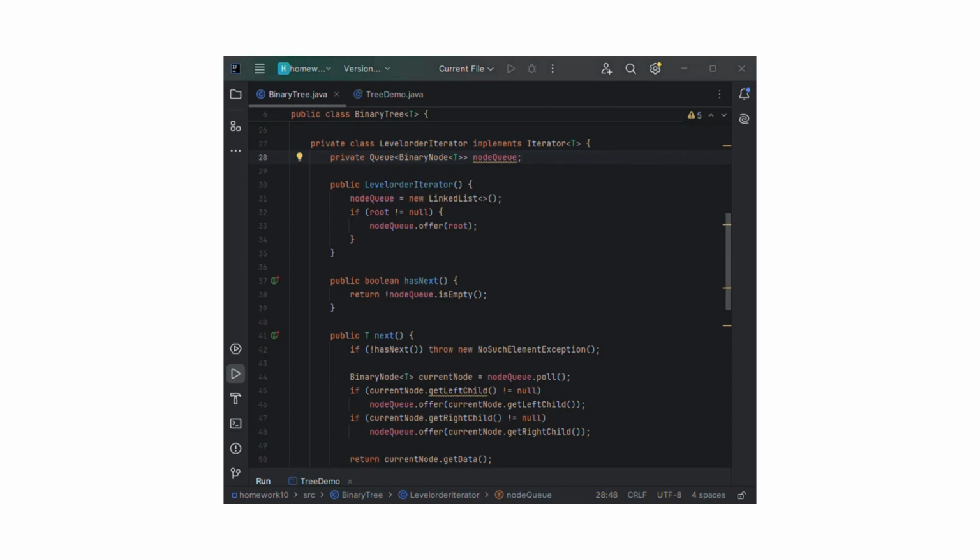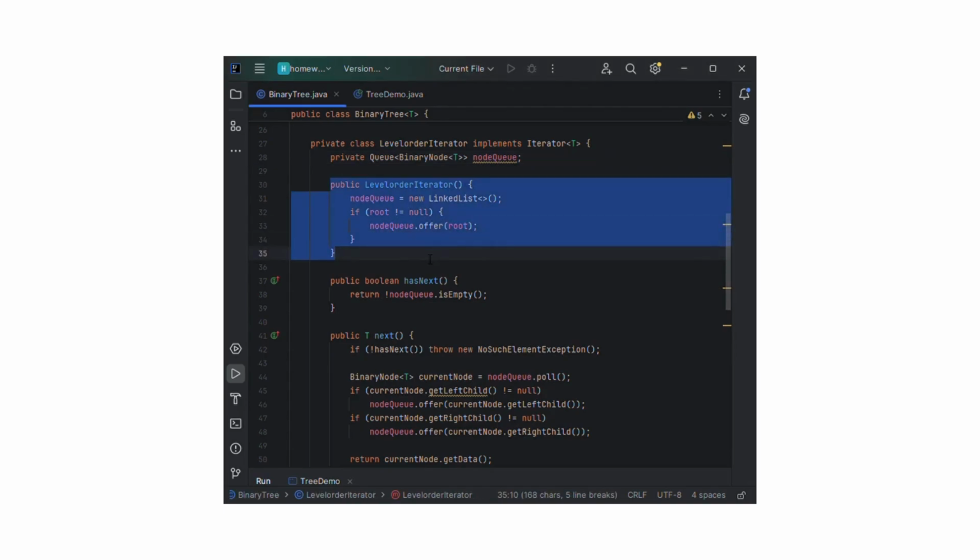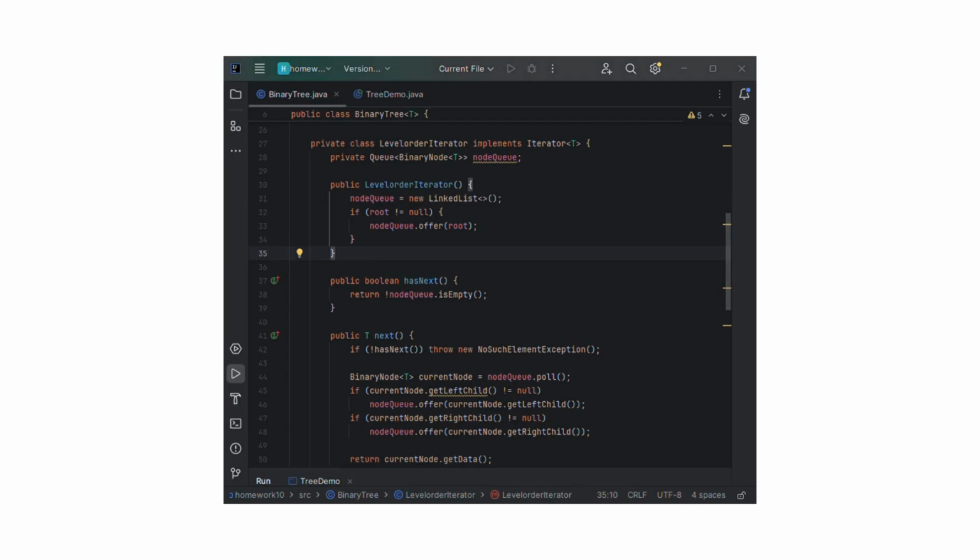And then public LevelOrderIterator: nodeQueue = new LinkedList; if root not equals null, nodeQueue.offer(root). This constructor creates an empty queue. If the tree is not empty, put the root in the queue. And public boolean hasNext returns !nodeQueue.isEmpty(). This method checks if there are more nodes to visit, and this is boolean, as you can see, it's going to return true or false.